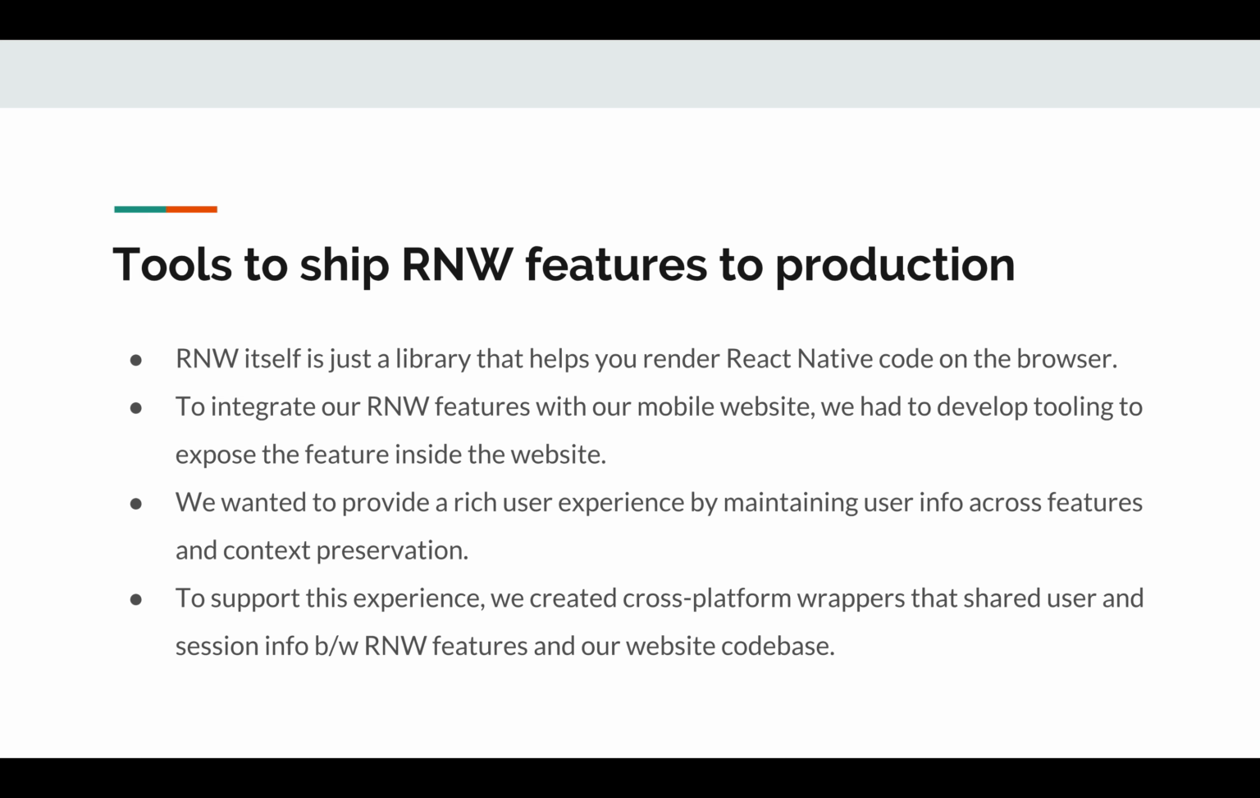We wanted to provide a rich user experience by maintaining user info across features and context preservation. To support this experience, we created cross-platform wrappers that shared user session info between React Native Web features and our website code base.